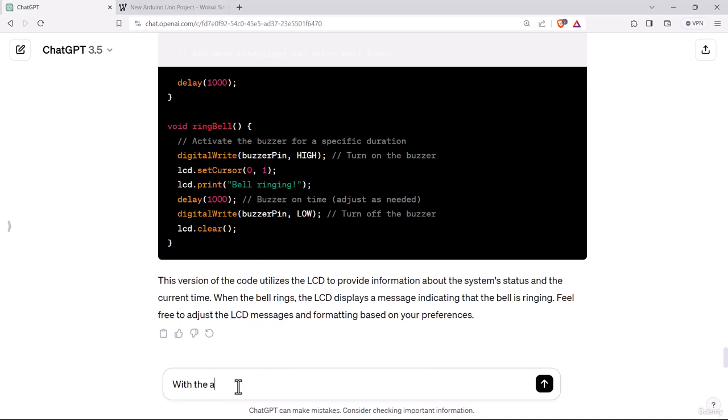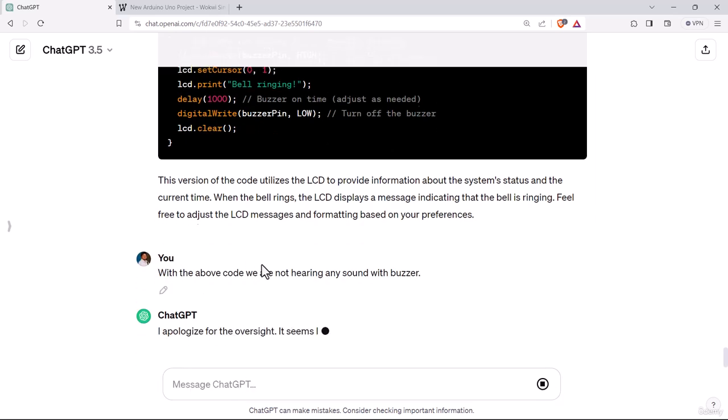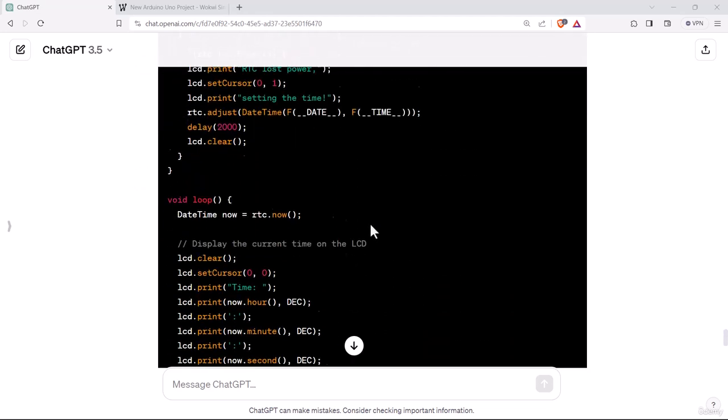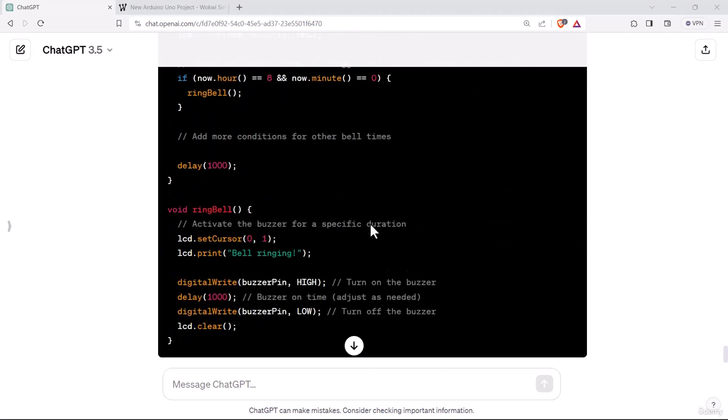With the above code, we are not hearing any sound with the buzzer. Okay, let's see if ChatGPT can identify what's the error. And it's saying, I apologize for the oversight. It seems like I made an error with the ring bell. Let's correct the code to ensure the buzzer functions as expected. Let's see what change they have made.